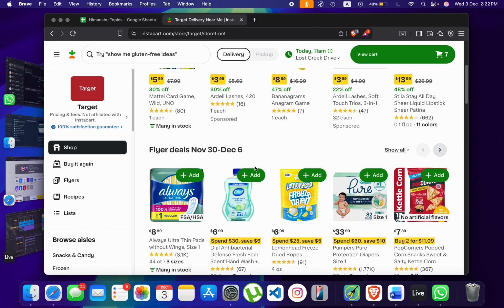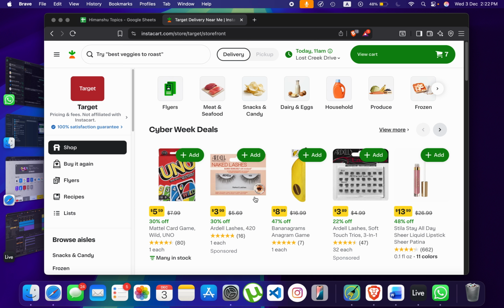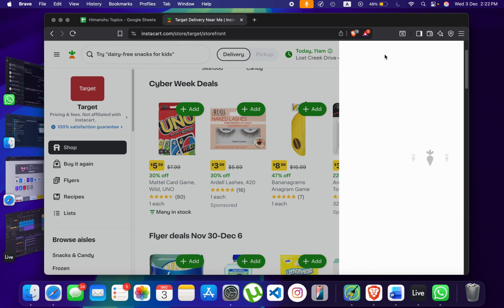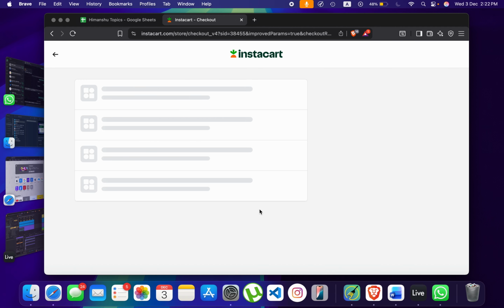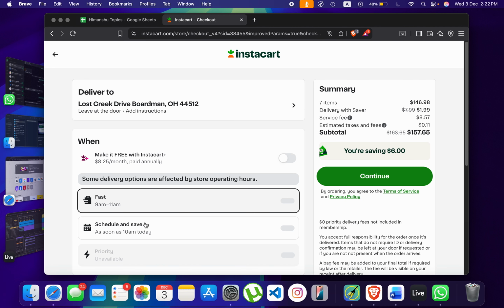Add things to cart by clicking on the add button right over here. And now once you've done that, click on view cart, click on go to checkout. And now finally, when you're on your checkout page, there's going to be a little schedule and save button.